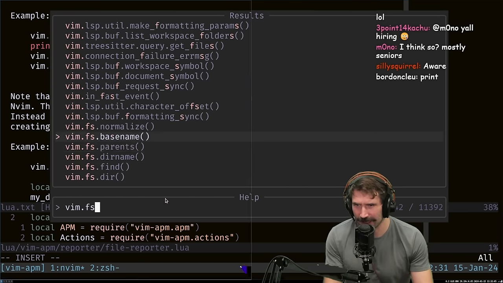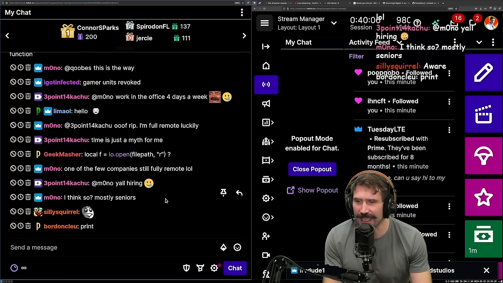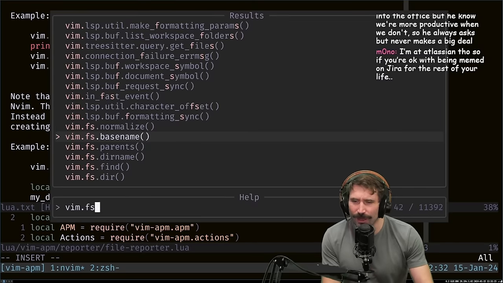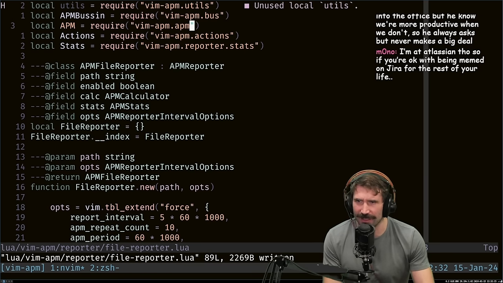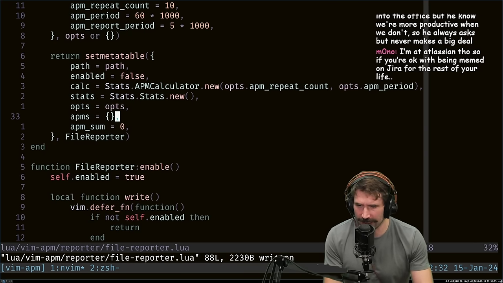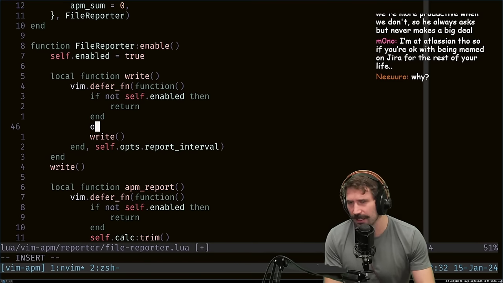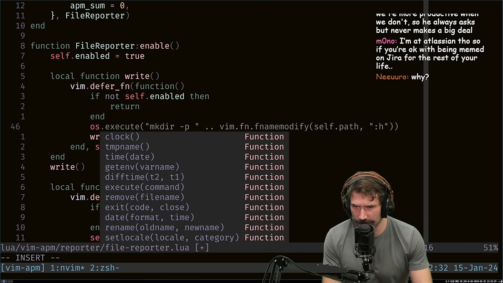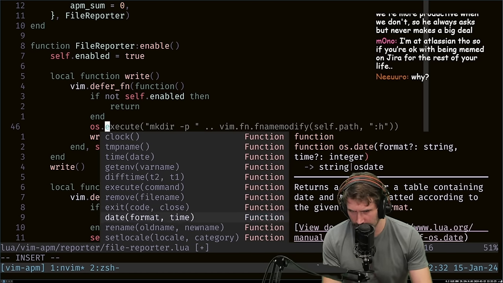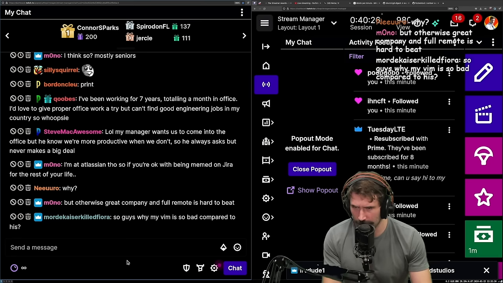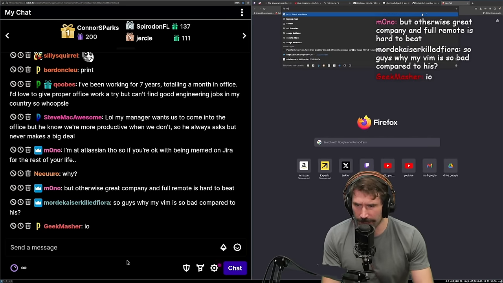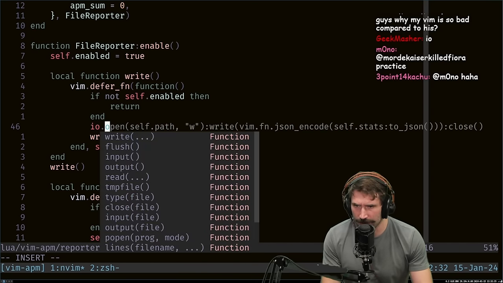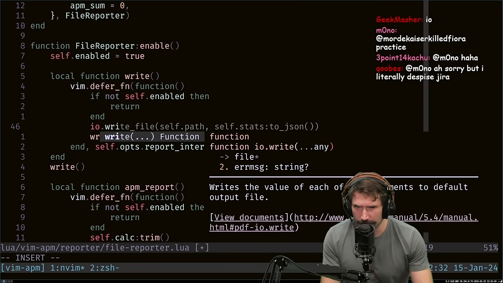Does it not have write? It has IO open. Yeah, I know, but I didn't want to use IO open. I wanted to use Vim stuff. Okay, it's not as sexy when you do it this way, okay? Is it OS? Is it io dot write? This thing, what is it?